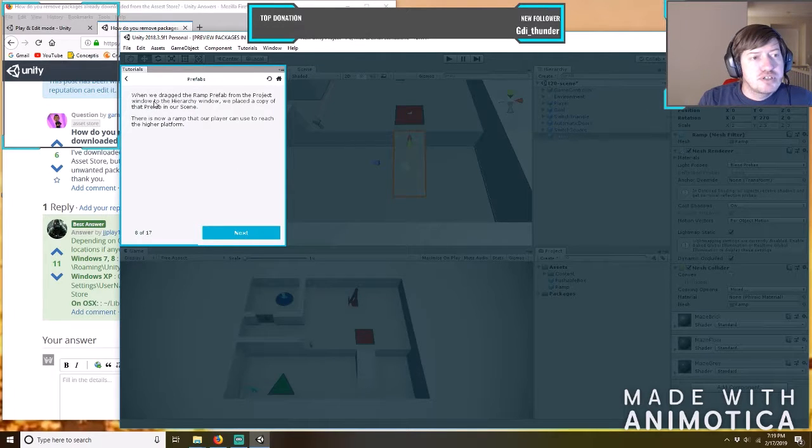When we drag the ramp prefab from the project window to the hierarchy window, we place a copy of that prefab in our scene. There's now a ramp that our player can use to reach the higher platform. Now, here's the problem with this particular aspect. The tutorial automatically set up the ramp in the perfect position. We're not able to actually move it or rotate it or get it in the correct position. That's all taken care of for us. So I'm hoping that when we actually put an object in the editor window, it will allow us to move or rotate the object, depending on the object. We still have 9 more pages to go through on the tutorial, so let's see what happens.